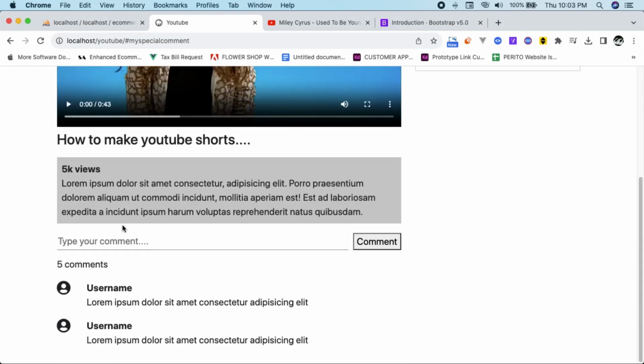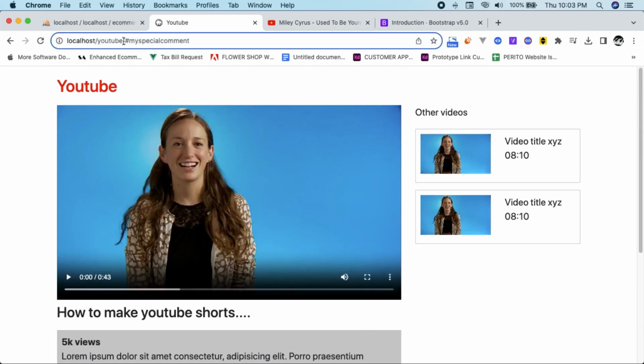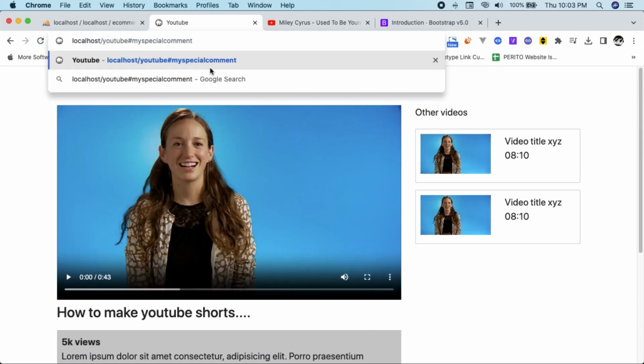Okay. So Prashant, did you get this URL fragment? Are you able to understand?